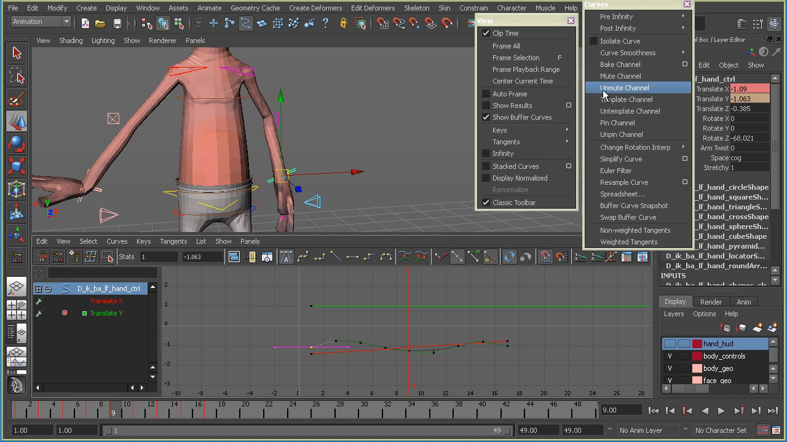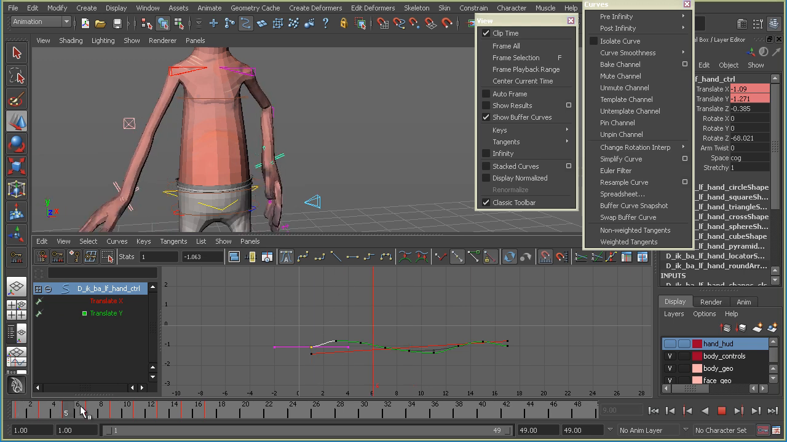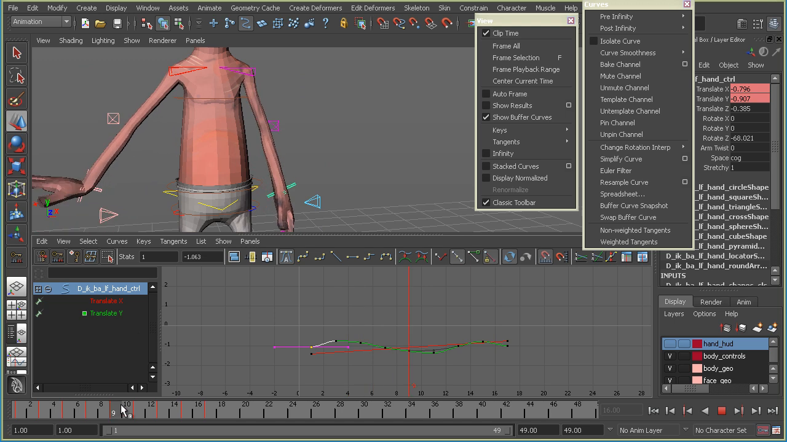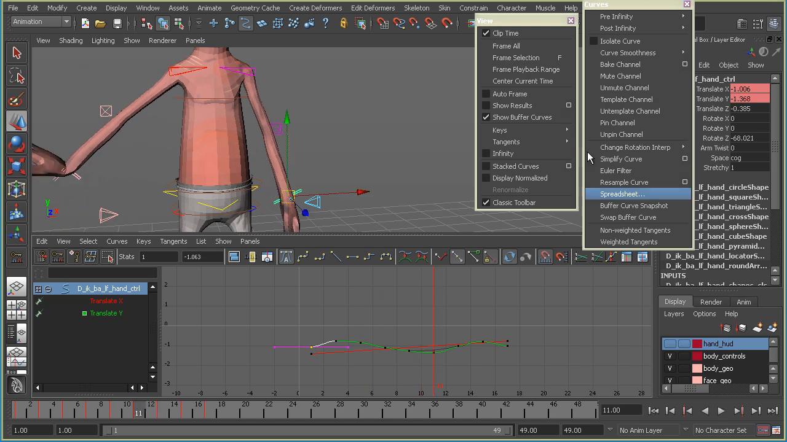And to unmute something, you can just click on Unmute Channel right below Mute Channel. And as long as a key on the curve is selected, then it knows what you're unmuting. So I'll say Unmute. Then the line is no longer dotted. Everything goes back to normal. The translate Y is showing up on the controller again, etc. So that's muting channels. And now I'll show templating channels.